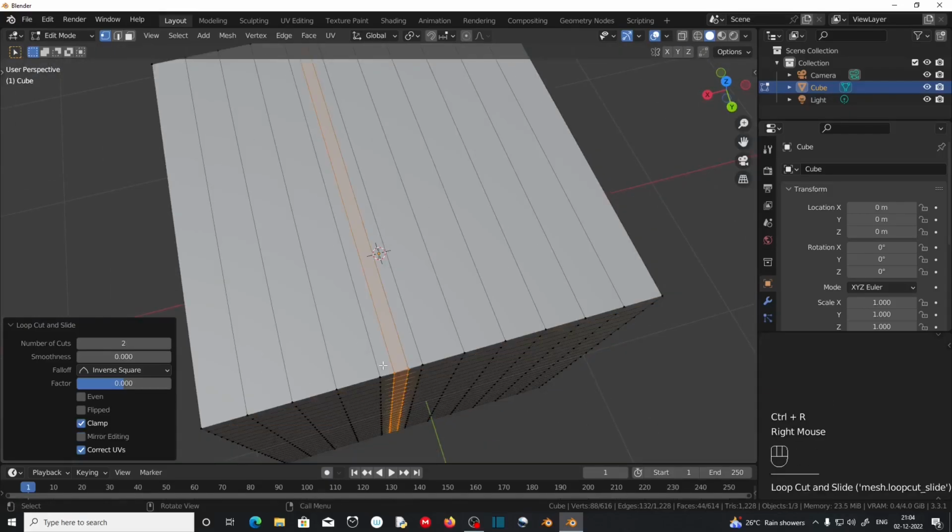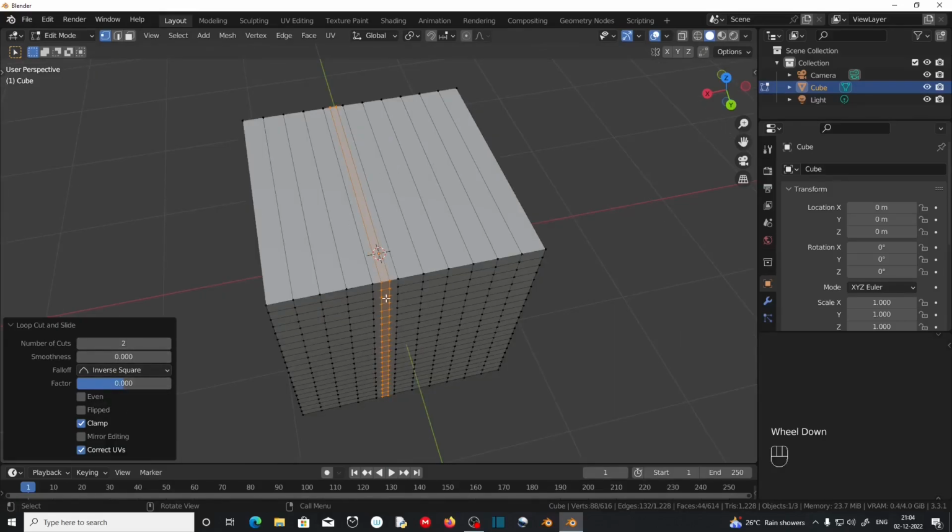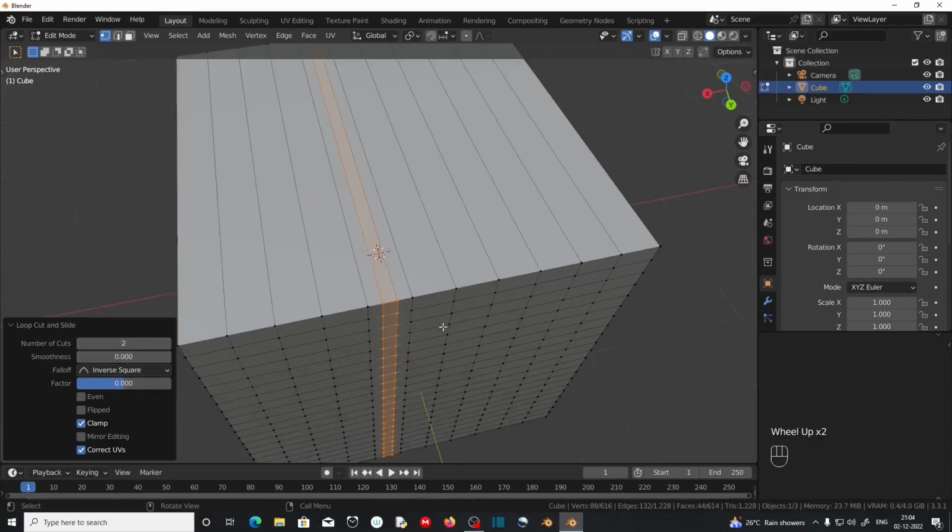I can use the mouse scroll wheel to increase the number, or I can type in the specific number I want on the keyboard and press enter, left click like this. You can change the number of cuts, smoothness, falloff, factor like we did in the toolbar, or this option too.